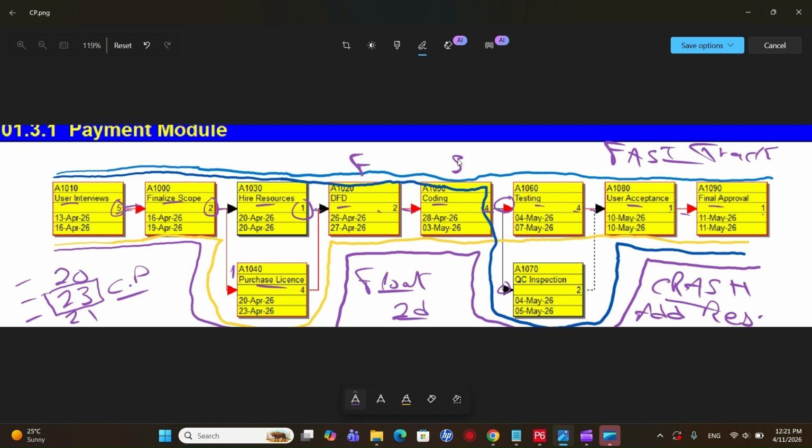So instead of finish to start, you will say, no, we will be following the relationship of start to start, which means as you have started creating the DFD, you have also started the coding. So after hiring the resources, you will start DFD and you will start coding as well. So now the coding will come here, in parallel with the DFD. You can save a certain amount of time if you do these two activities in parallel.